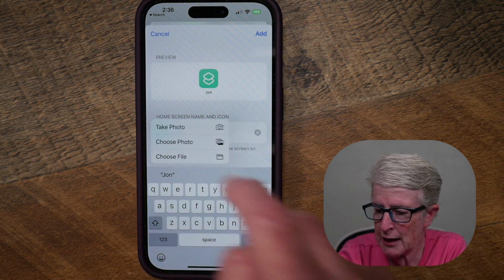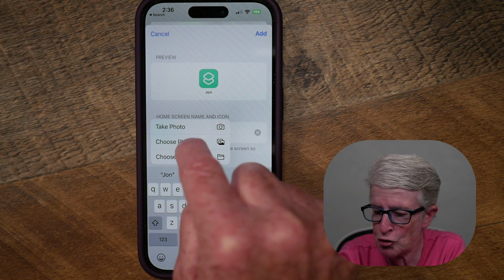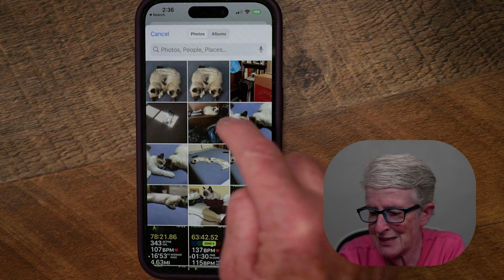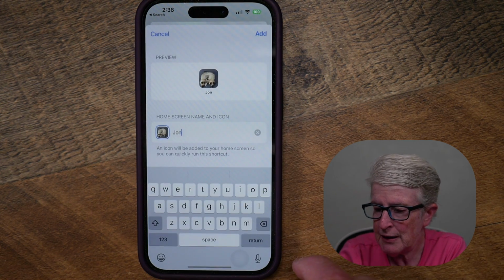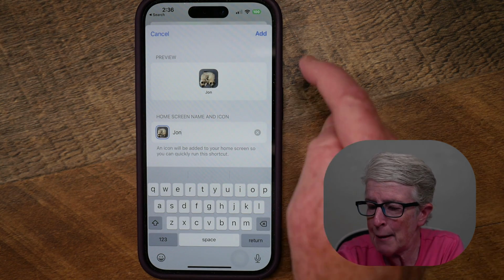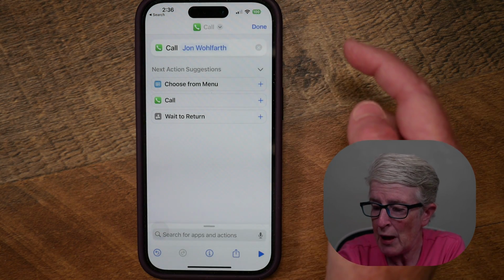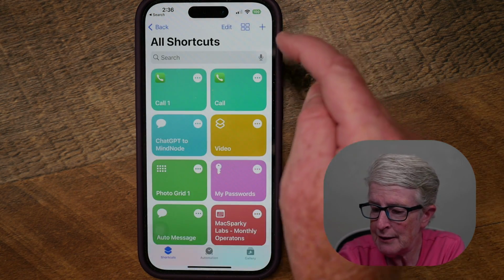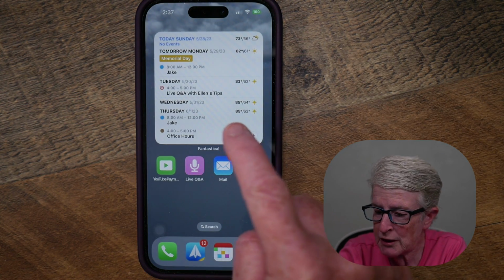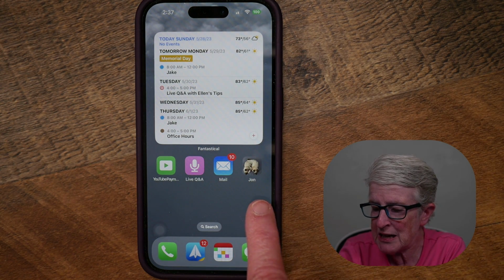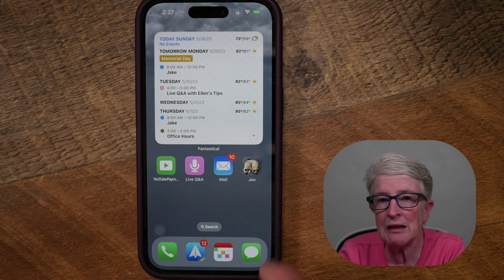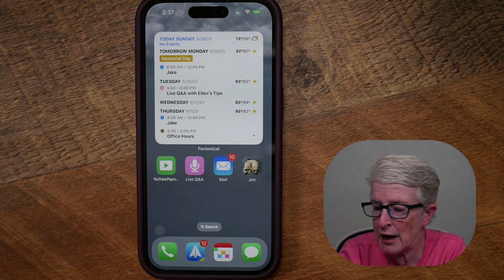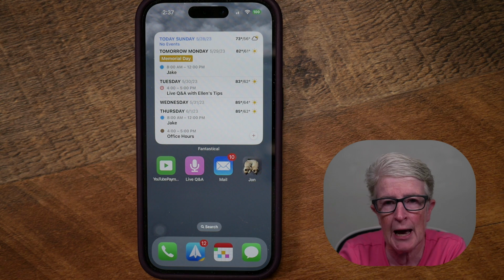But I'm going to tap on the icon, and I'm going to just say, choose a photo. And now I'm just going to tap on one of the kitten photos that I have and say, choose. And then when I'm finished, I'm going to tap on add. I'm going to tap on done. And I'm going to swipe out of shortcuts. And now you'll see that that shortcut icon has been added to my home screen, which easily allows me to call any individuals I want with one tap.